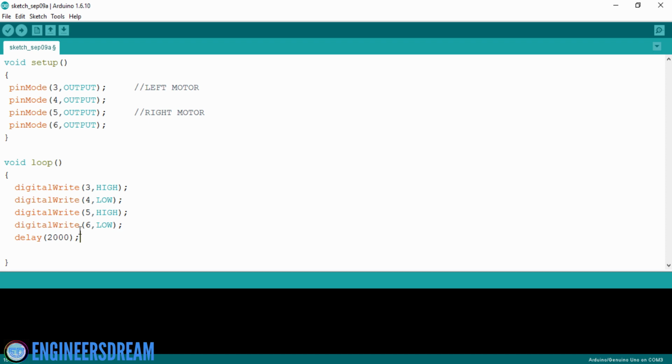Now guys, even though we have finished writing the program, please do not upload the program on the Arduino, because when you upload the program on the Arduino, you will get 3 different types of output. What are those outputs? I'll be explaining you in the next video.